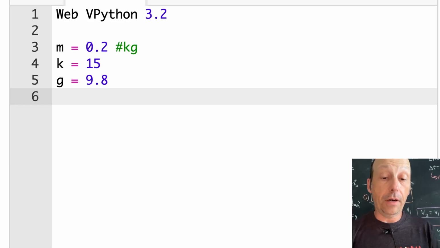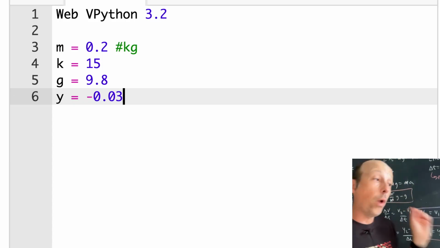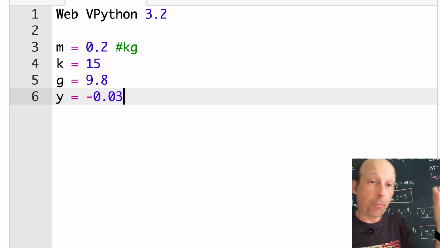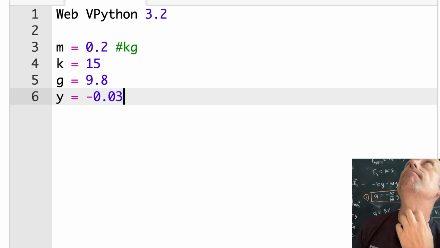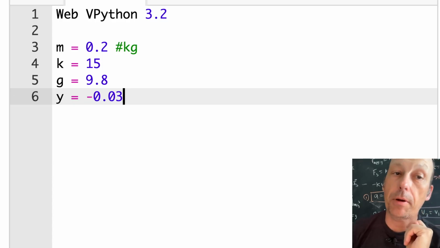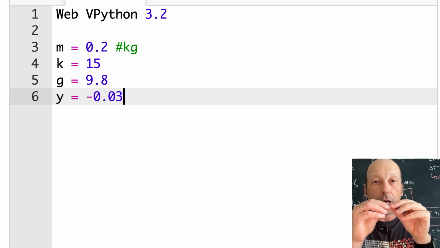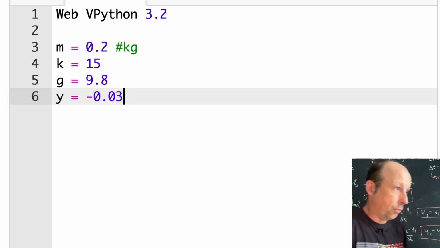I have the initial y. I'm just going to call it y. And I'm going to put it at negative 0.03. Remember, we said that the equilibrium point, I'm trying to think. I don't think that's right, because actually I'm going to change up my problem here. What I'm going to do is put it at the equilibrium point and let it go. So I'm going to do this motion.